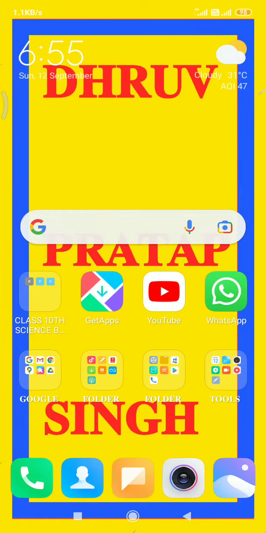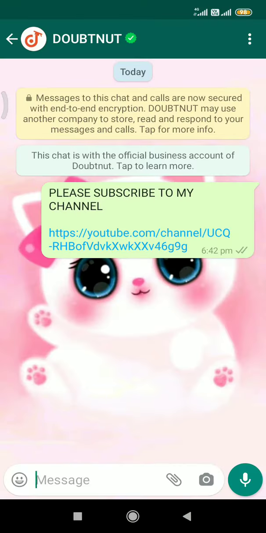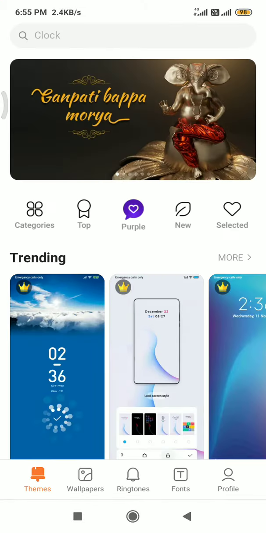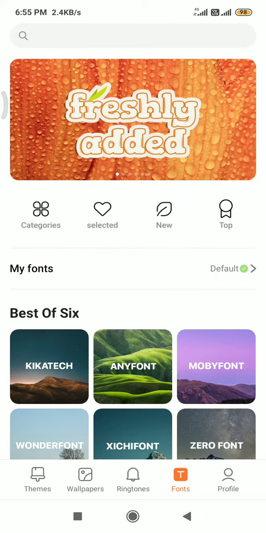If you want to change the style of fonts in your device, as you can check, the font style is robotic as the default option firstly in your phone. To change this style, you have to go to themes. If you want to change the fonts, then here's the option, fonts.